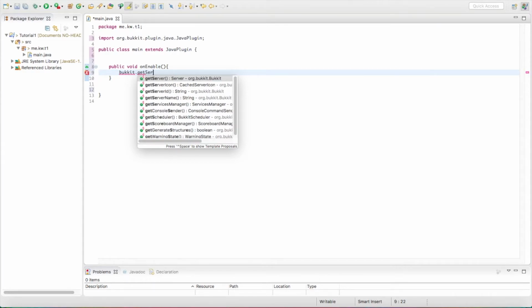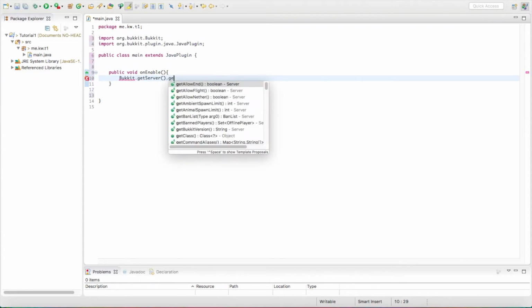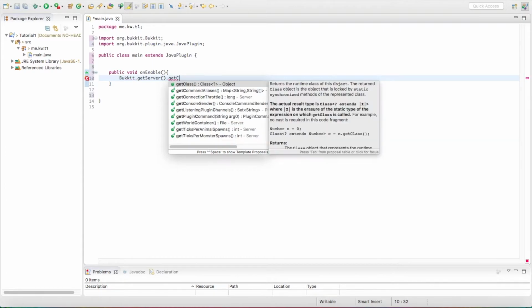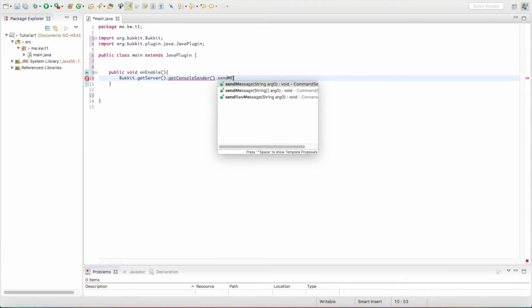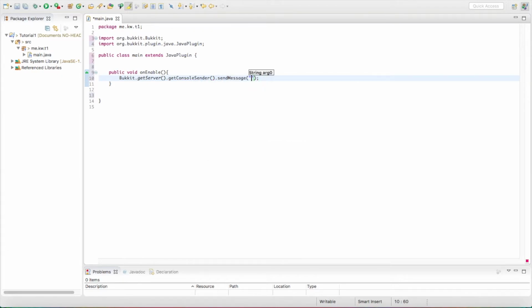So what we're gonna do in here is we're just gonna say Bukkit.getServer().getConsoleSender().sendMessage, and we're gonna say the plugin loaded successfully.